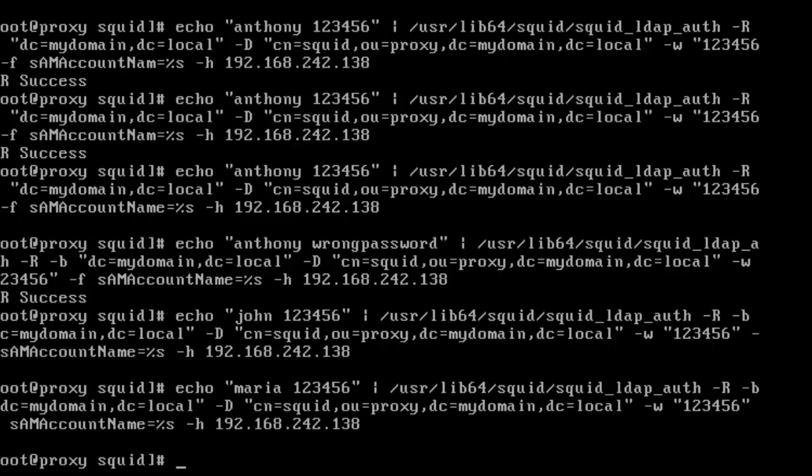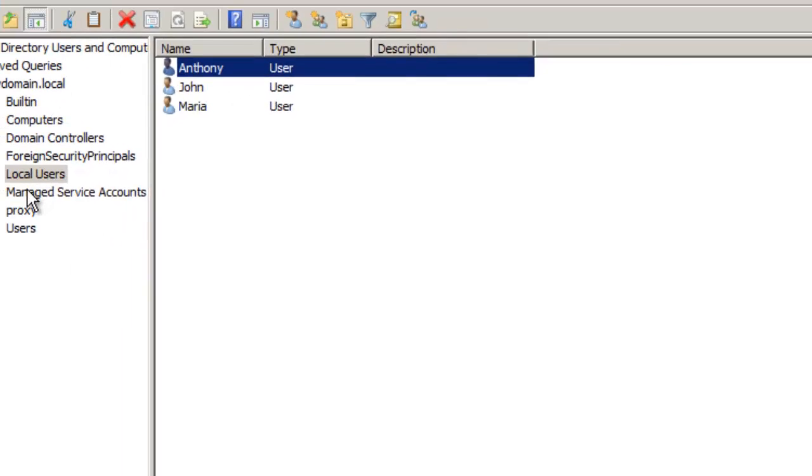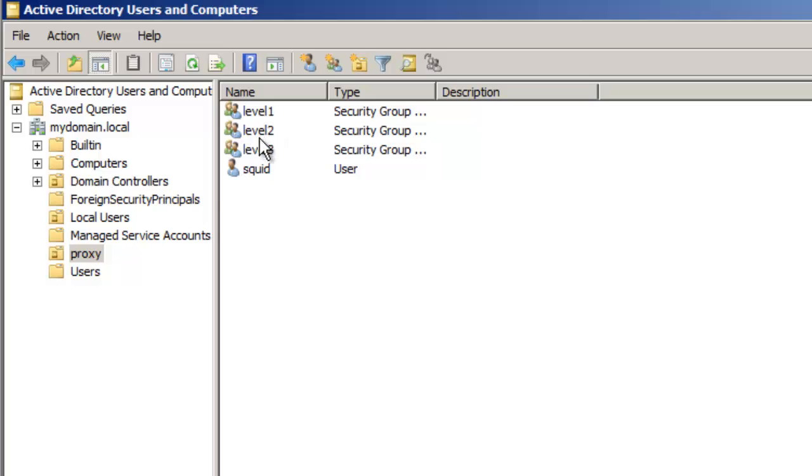Now we need to test the other helper, which is the Squid LDAP group authenticator. And to do that, the command is a little bit different. For example, we are using the same process, echo. Now here, instead of a password, we need to write a group name. Remember that I told you before that my groups are called level 1, level 2, and level 3. You name them as you wish.